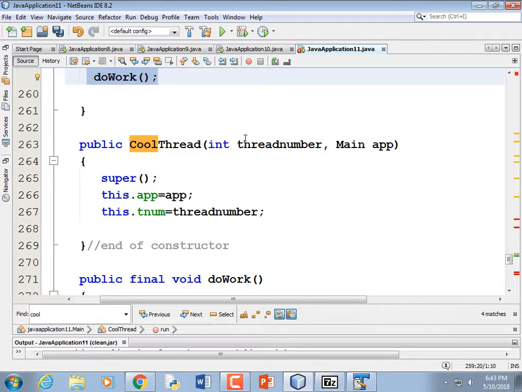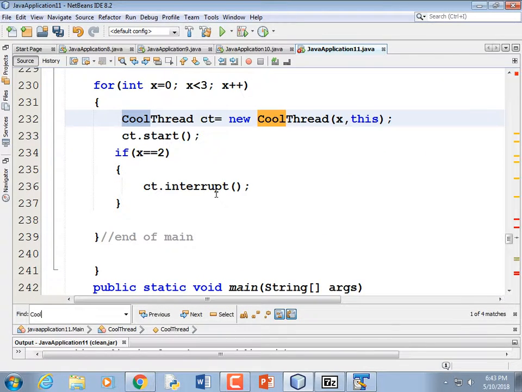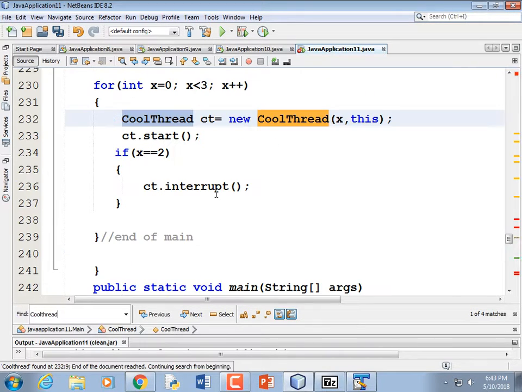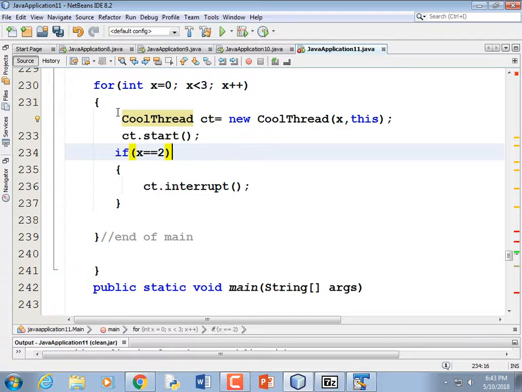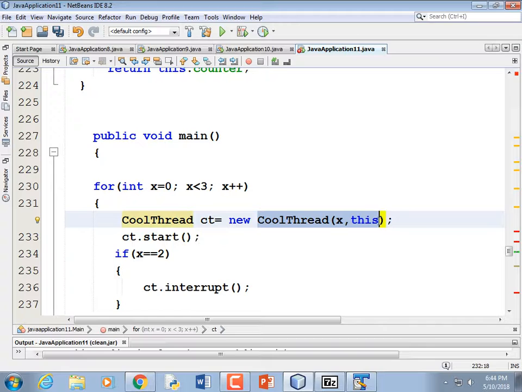So we had a constructor for our cool thread, which took a thread number and an application pointer. When we wanted to launch cool thread, and we could make as many threads as we wanted in our application, we created 3 threads. You create a thread like that, you use your constructor, you pass your application pointer in there so that it can call your own methods, so it can get access to your static methods, and we passed in just a counter number to give it some kind of little name.